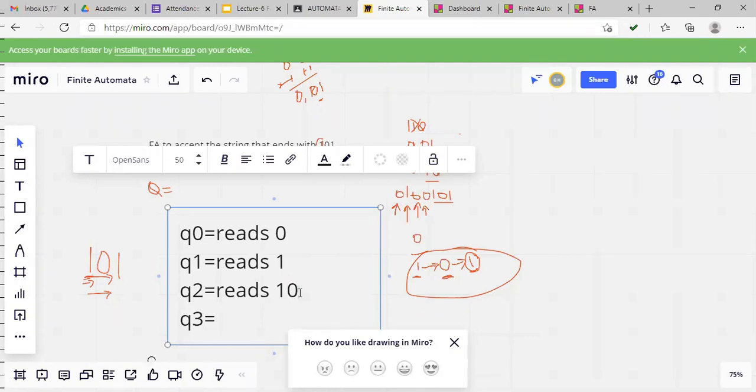Next, read the next element, that is this one. As I have shown here, it will come to this one now. So after reading 10, it comes to 1. So what I'll write here is reads 101. This is how you have to construct your Qs, that is, the states.